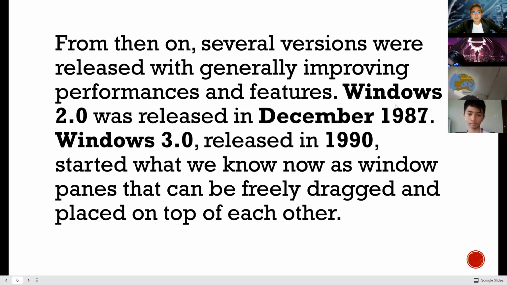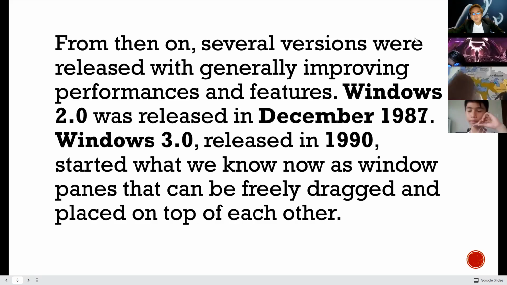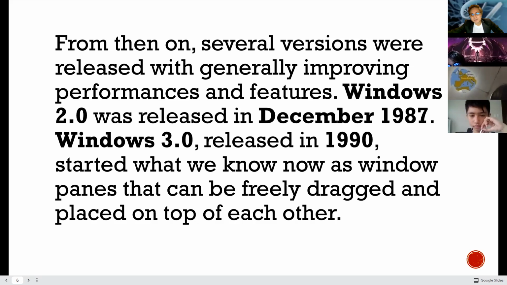Are you familiar with Windows panes? All I know about is Windows 10 and Windows 7. And i3, i5, i7, those are processors, right? From the Intel company, because AMD also has different sets.